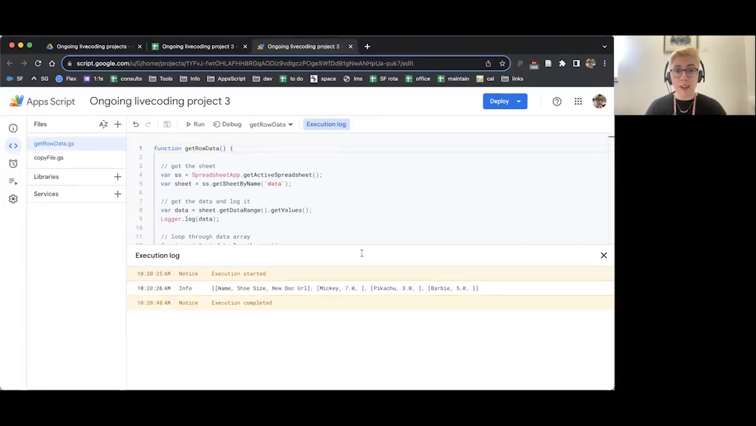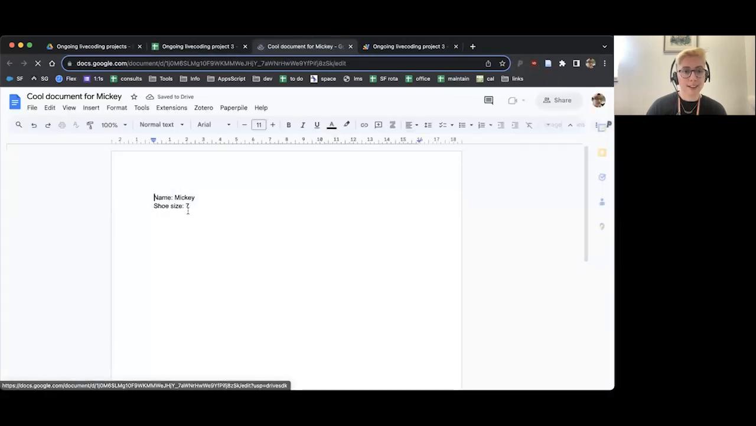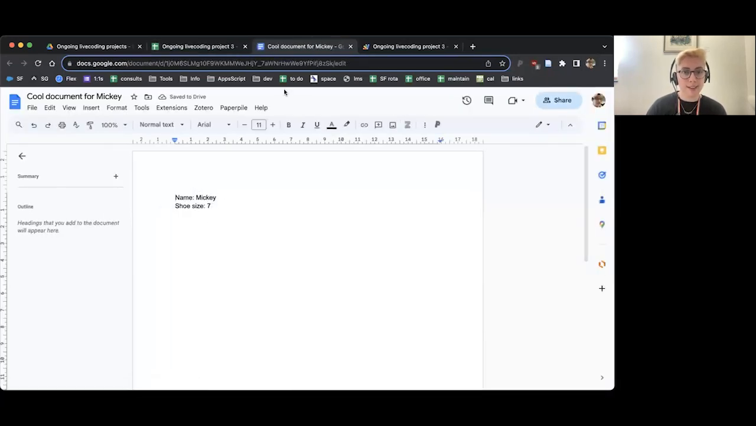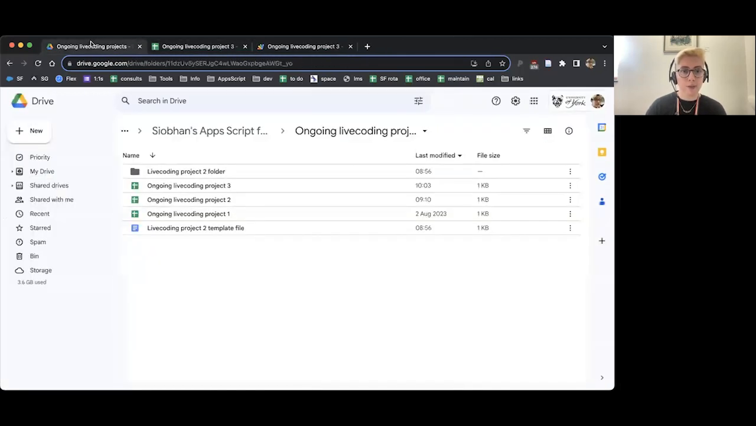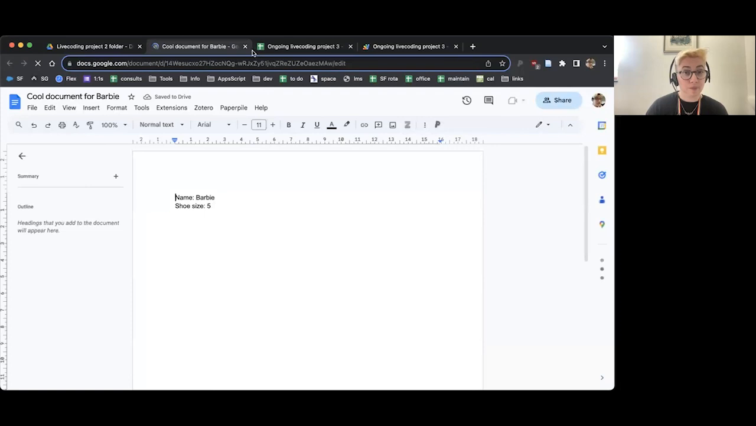We have no proof in here that it's completed. But if I click over to the spreadsheet, I can see 3 URLs. If I click on one of them, I can open it and check that it's replaced the text. So there we have it. It's replaced the text. Lovely. If I go into my folder for Live Coding Project 2, it's still got that name, but we know it's this one. I can see all 3 documents have been created and they've got different names. So they've actually gone through each row correctly. I could go and open another one to check. There we go. It's worked.